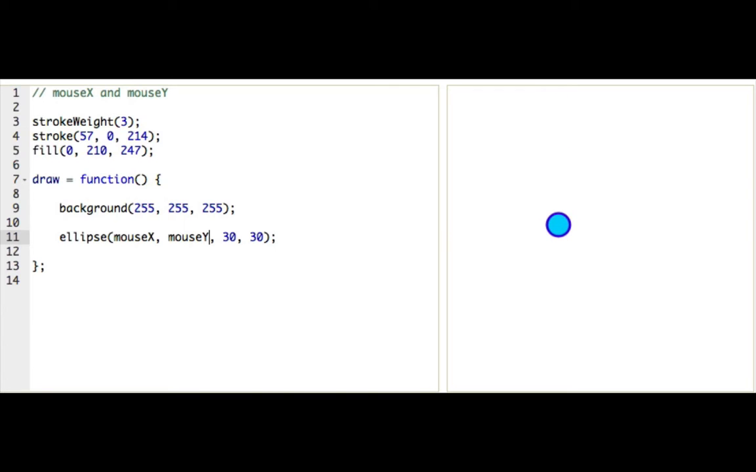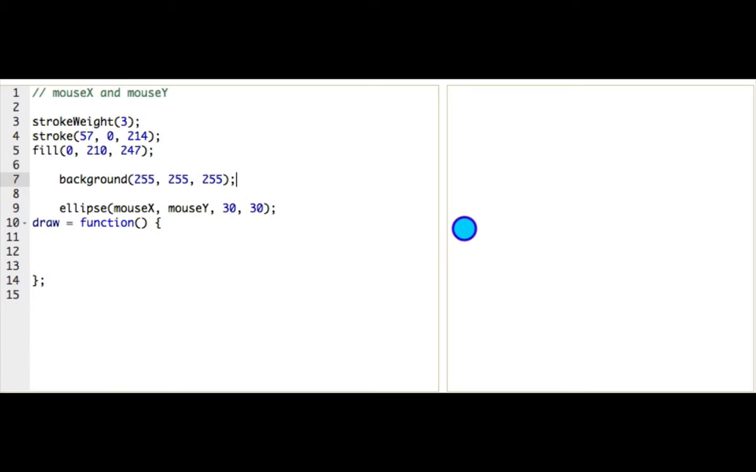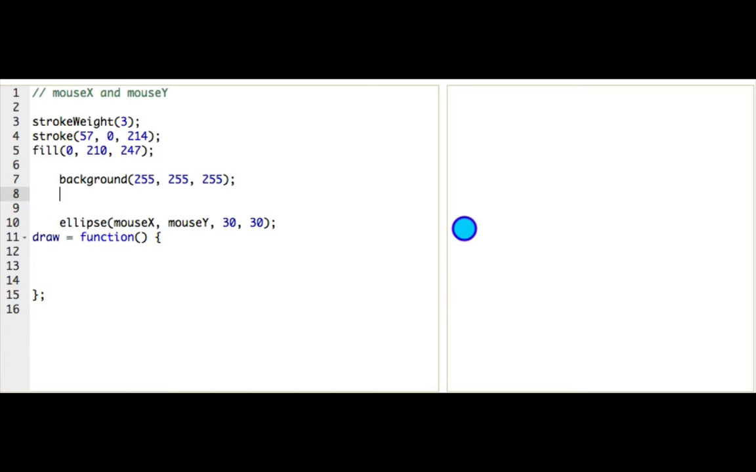If you're going to use mouse x and mouse y, you've got to make sure that you use them inside the draw function. Because look what happens if we move these two lines of code outside the draw function. You see? Now, this code here only gets run once. So this ellipse is only drawn once, and it's drawn wherever my mouse happened to be at the very beginning of the program.